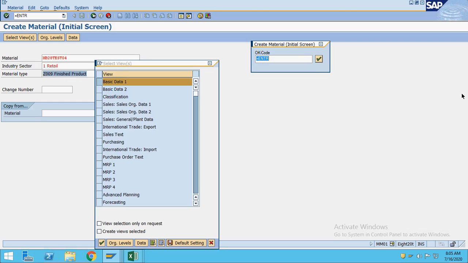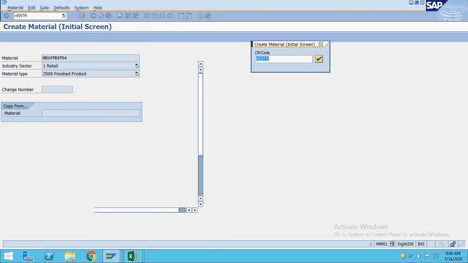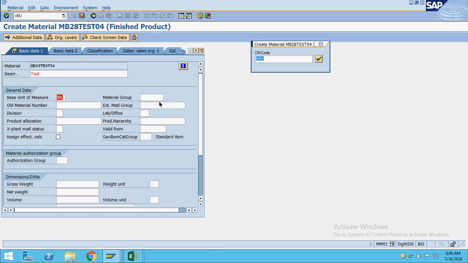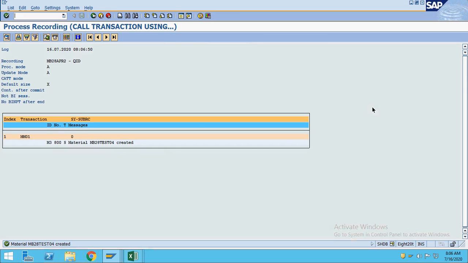So click on this enter button again, and you can see that basic data 1 is by default selected. How is it selecting by default? I'm just pressing the enter. I'm not doing anything. I'm just pressing the enter. By default you can see the test is coming, EA is coming, right? And here in OK code equal to BU. Simply we'll have to keep on pressing the enter.